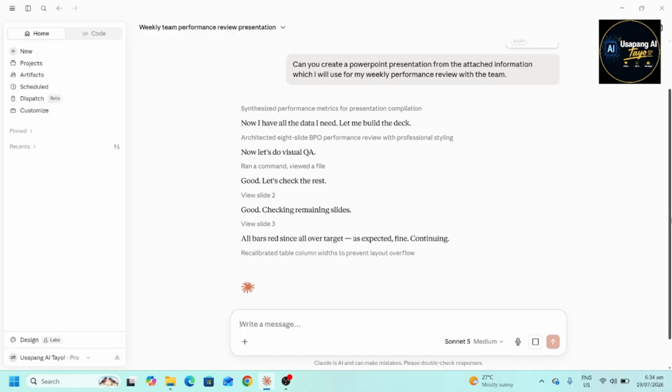So now it has given us an update of what it's doing. So visual QA, so checking the rest of the file, checking the remaining slides. So it is really good that you kind of can track, okay, anong ginagawa niya. And then you have an understanding of how Claude is processing your data.